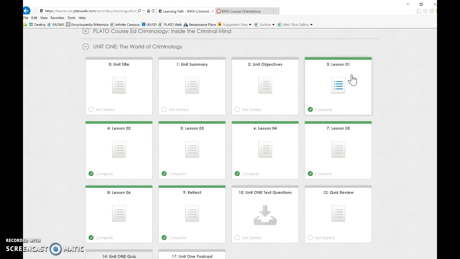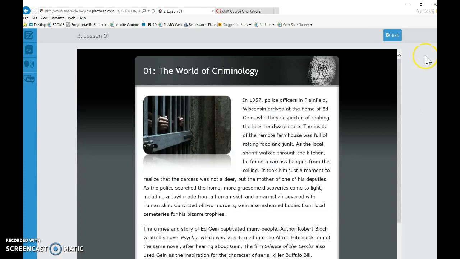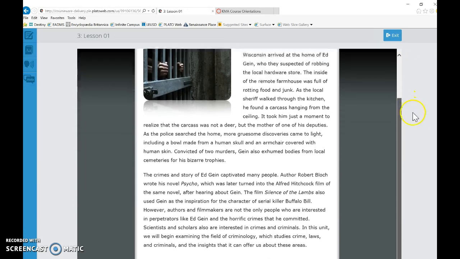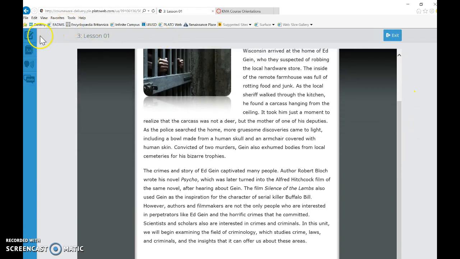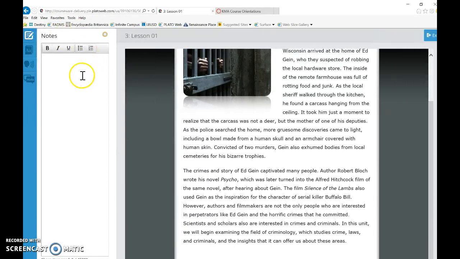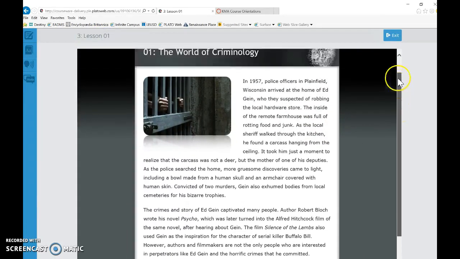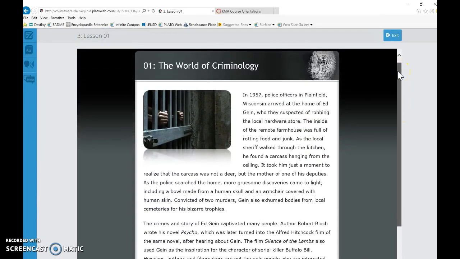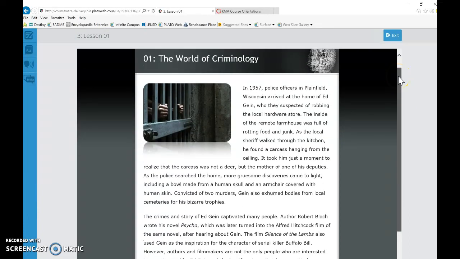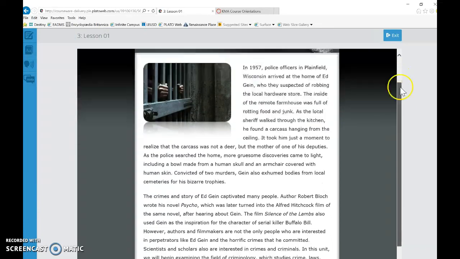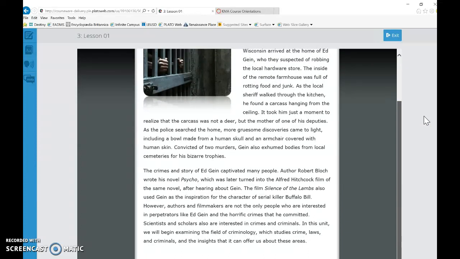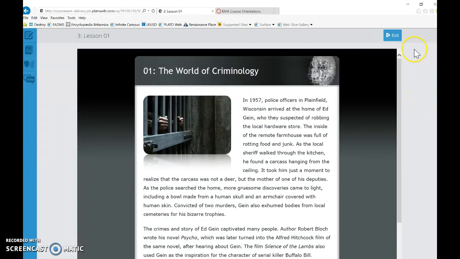So if I click on Lesson 1, this will show me the world of criminology. Take your notes on this. You can also go over here to this little notepad, and you can write notes as you go. I would suggest you do handwritten notes because I allow you to use those on the quiz, but only handwritten notes. This has been a pretty popular class with kids, so I hope a lot of you enjoy it. It's pretty interesting. Might keep you out of trouble too.